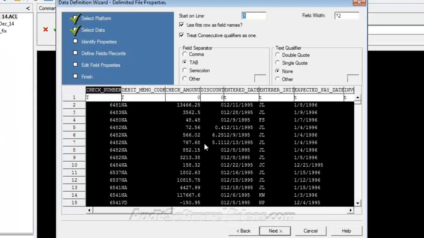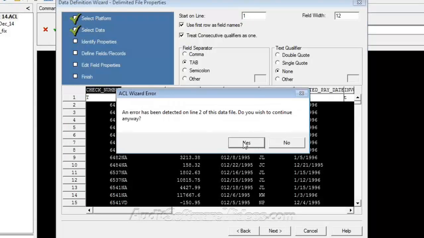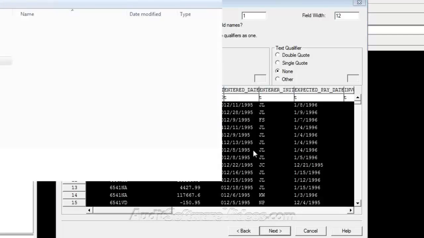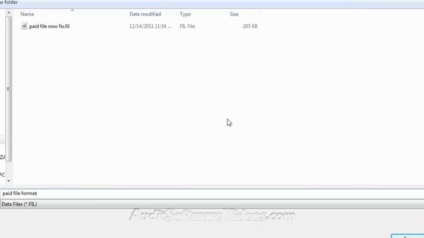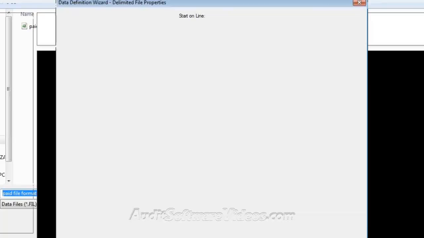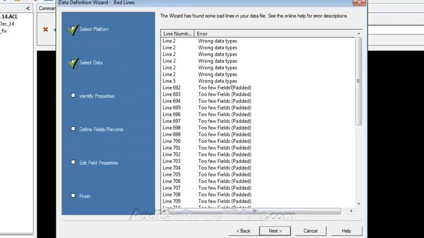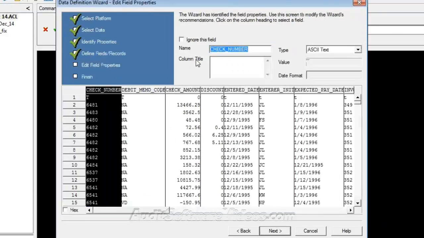Real quickly here, because I know you've been through this before, notice how I have that first record in there, almost like a little bit of data. An error's been detected on number 2. I kind of know why, and we'll call it paid file format. Again, in the interest of time, just moving through this one quickly and letting the program take over. What's nice is ACL not only has defined the fields as text, but has also left justified all those fields for you. So notice that.